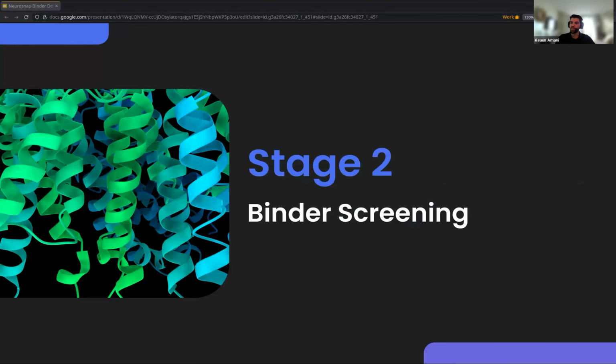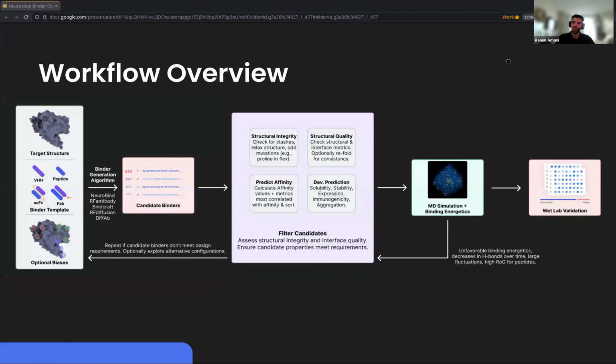Finally, the next step that we're going to be discussing is the actual screening and filtering steps, to cover some of the designs that we produced in the previous stage. Over here, we have a general workflow that we'd recommend to start with, and you're welcome to customize this as necessary. In most cases, you're going to want to start with an input target structure or receptor structure, as well as optionally a binder template or other biases like hotspots that you can feed into the algorithm.